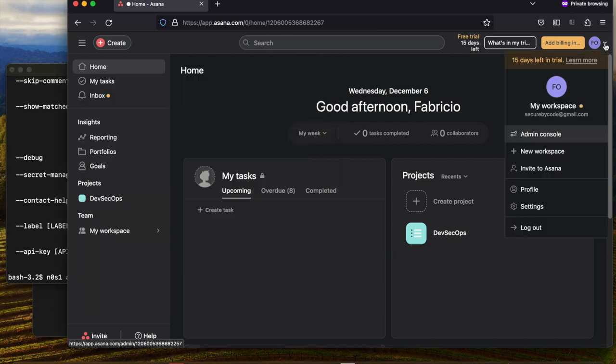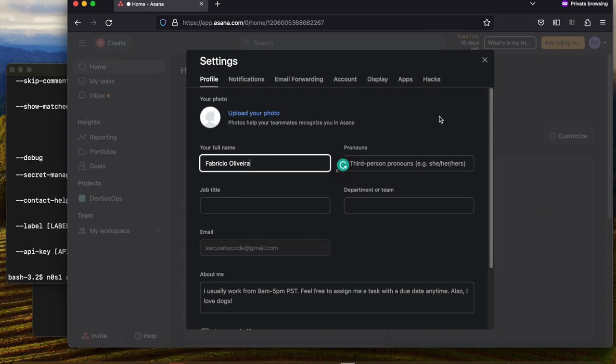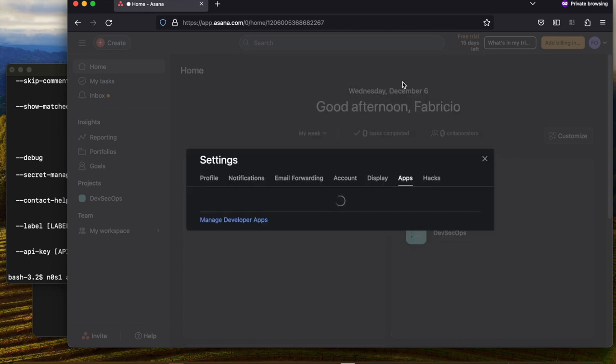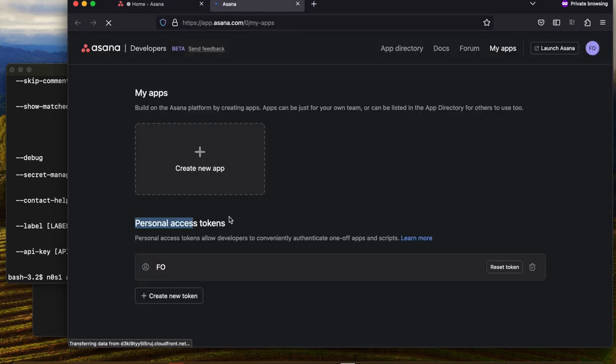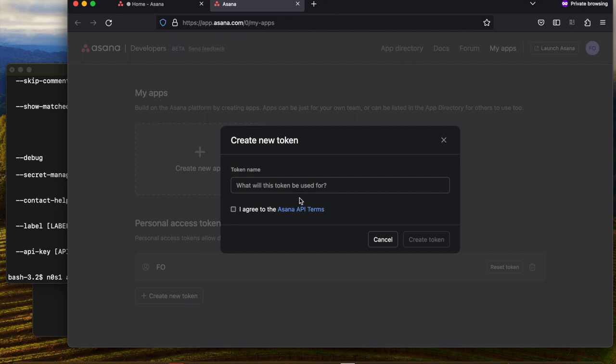In order to generate an Asana personal access token, log into Asana and click your user icon at the top right corner. Then, click Settings. On the Settings dialog, click Apps, then click Manage Developer Apps at the bottom. At the Personal Access Token section, click Create New Token.